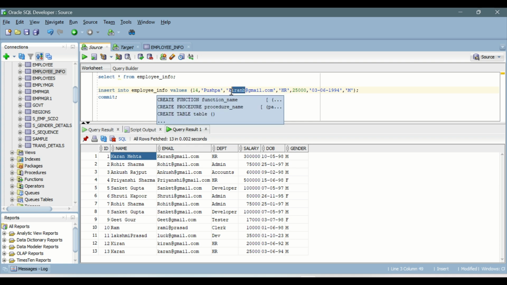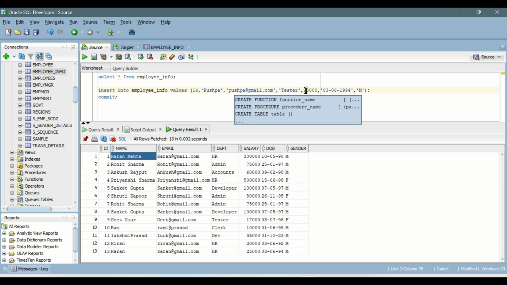Pushpa. It's not a movie name, guys. It's a name. Pushpa@gmail.com, and she is a tester, the salary is 35,000 and the date of birth is 1990. It's female. Okay, so this is a new record.